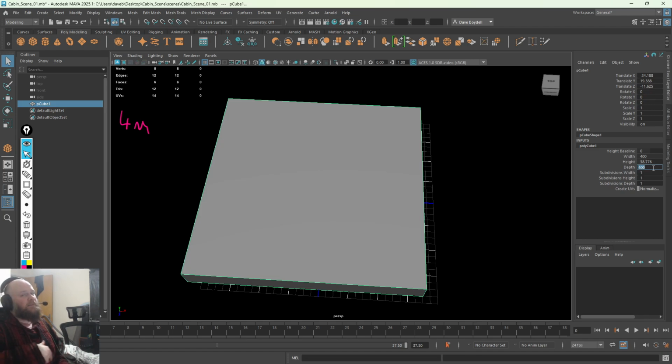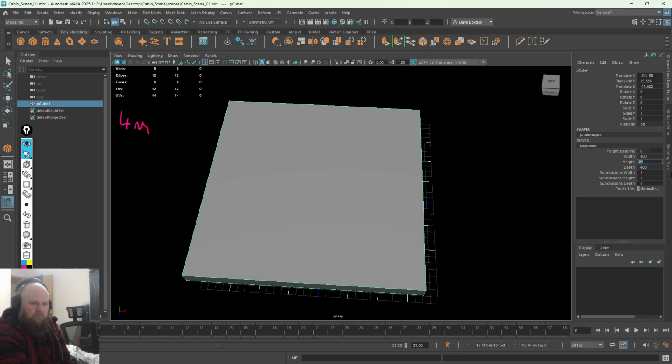The reason why I like doing this is, at least in the beginning stages, if I've got separate floorings, like a mezzanine or walkways and stuff, this has already given me the underside of something. But for now, I'm just going to do this as 25 centimeters. So in height, right here, I'm just going to input 25. Boom. So the numbers are width 400, height 25, depth 400.